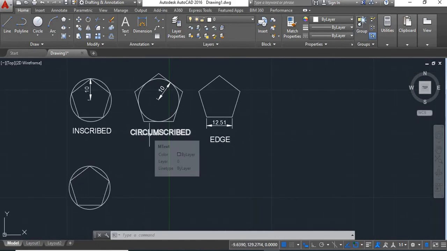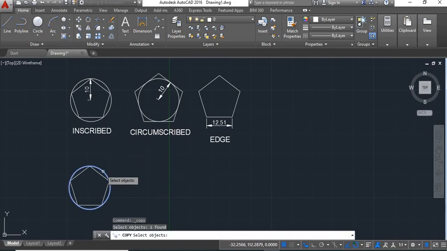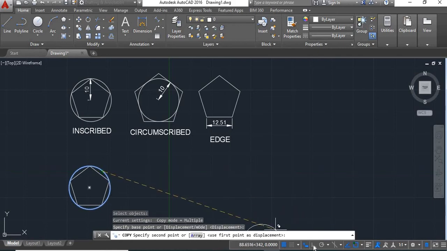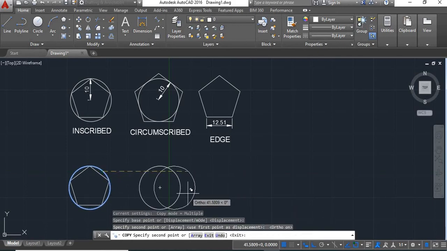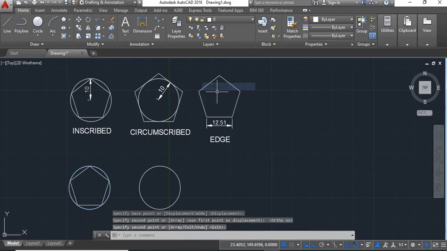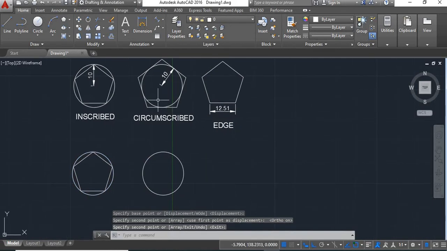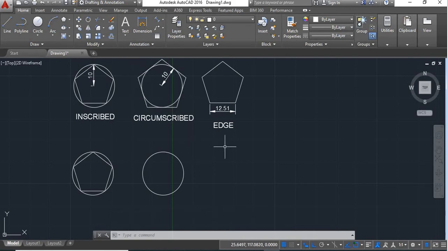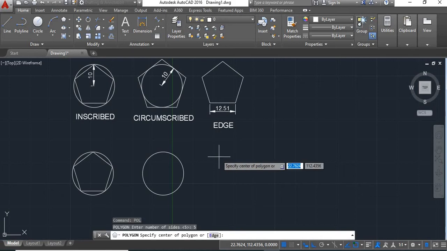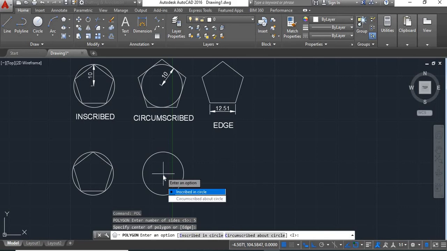Now we'll see what is Circumscribe method. We'll take this same circle here. Now I want a polygon around this circle. So I'll take the command POL, enter. Now I'll enter the sides. I'll enter 5. Then choose this center of the polygon. Then here you choose circumscribe about circle.